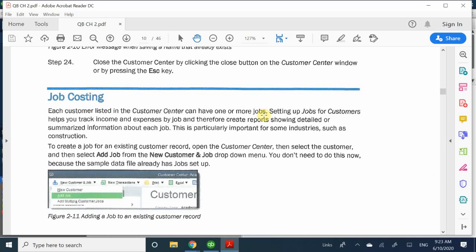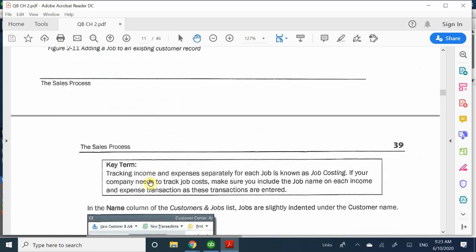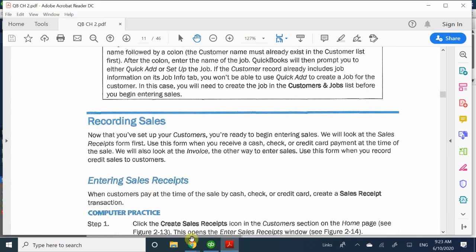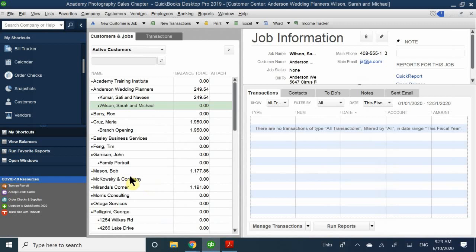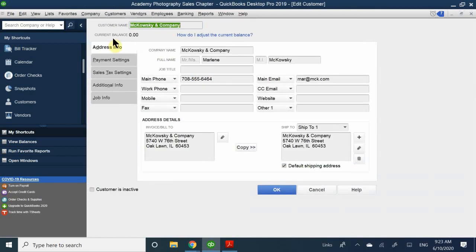Okay, so here we're going to take a look at jobs. If you remember, I just went over it. It is going to be one of the bottom sections when you create. I'm just going to click a random person. When you create a customer, right?